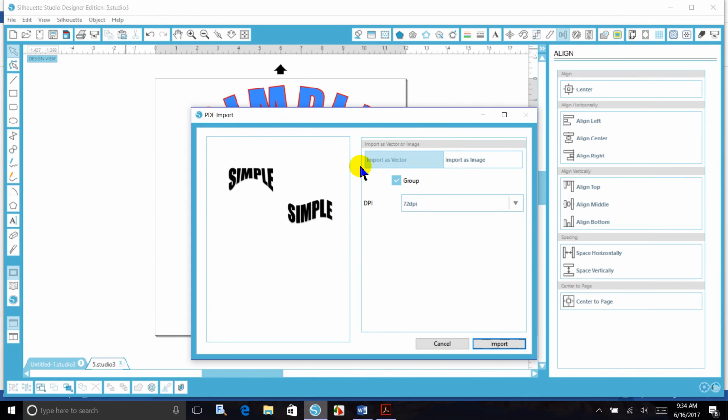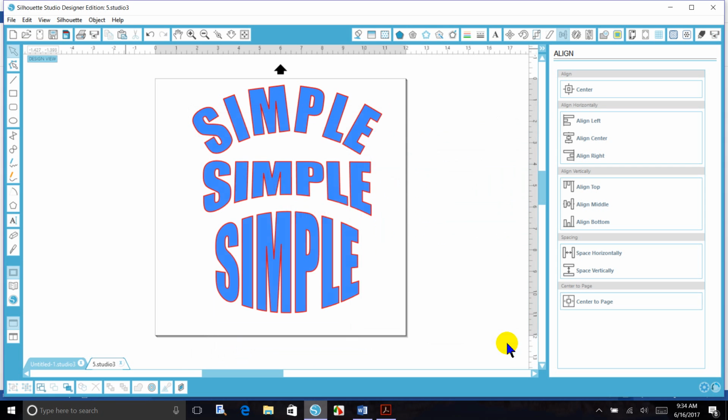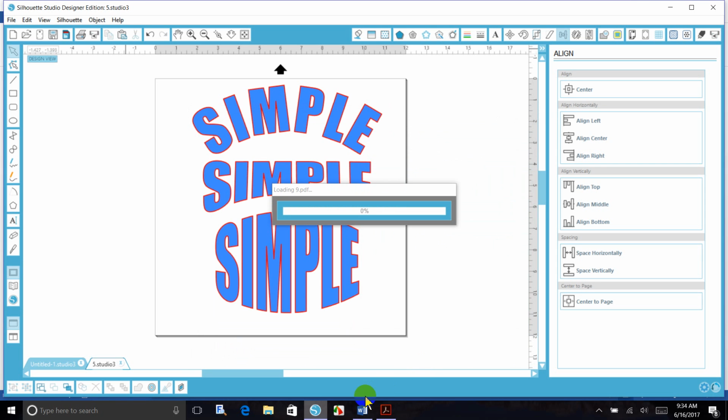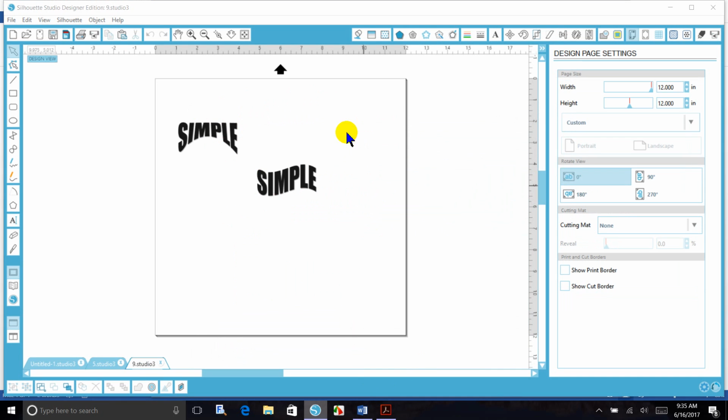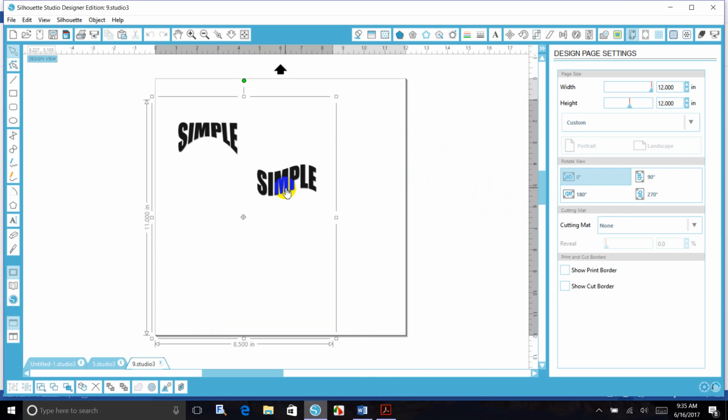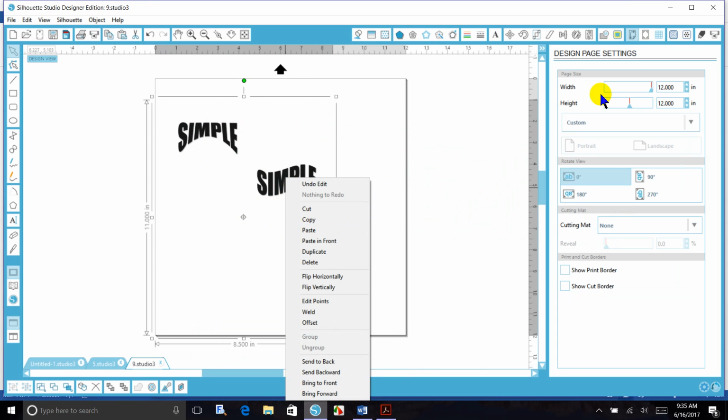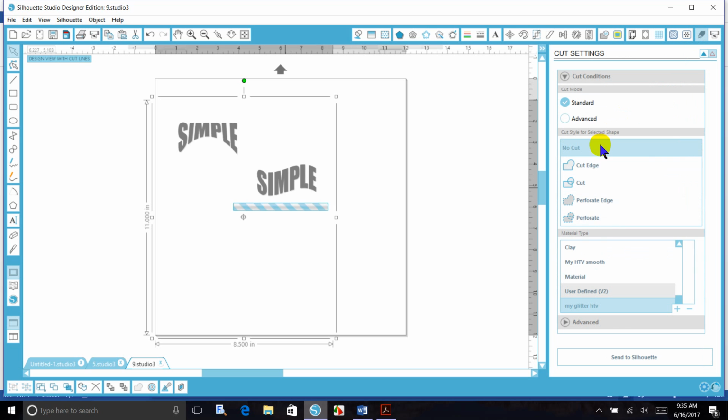You may be prompted for this. If you are prompted to import as a vector, yes. Go ahead and ungroup and import as a vector and hit your import, and it's going to take a moment. Now that it's converted over as a vector, I want you to notice something. Your cut lines will already be there.